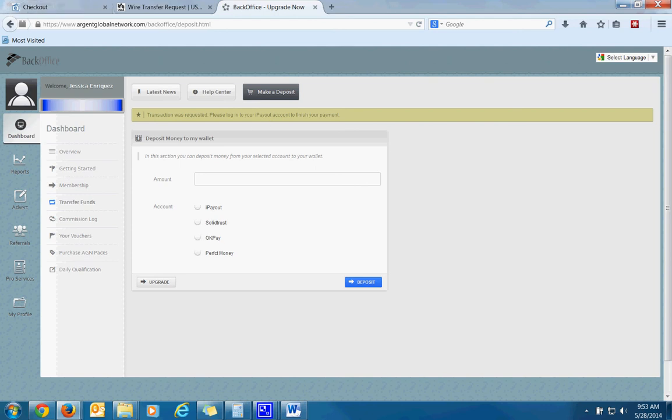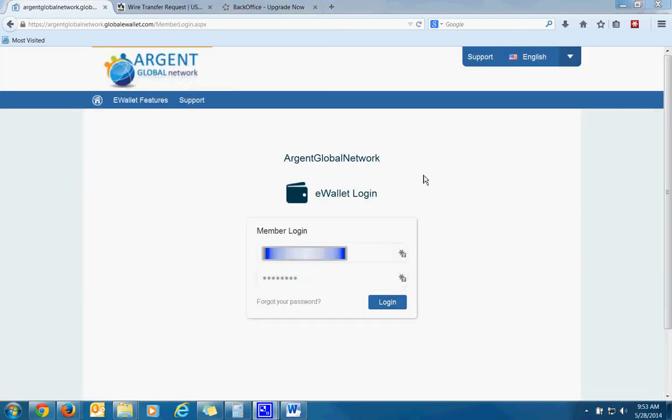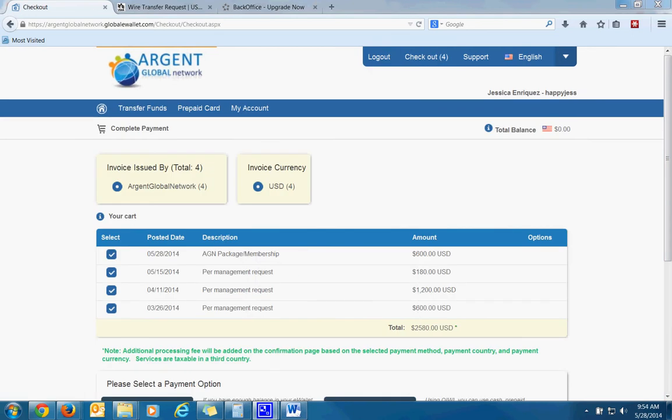So one second. Okay, so you're going to come to your Argent Global Network eWallet website, which is just argentglobalnetwork.globalewallet.com. You're going to enter your username that you selected whenever you signed up and your password. This is your second password, not your AGN password, but your eWallet password, and you're just going to log in. Okay, now it's going to take you to this page right here, which is the checkout.